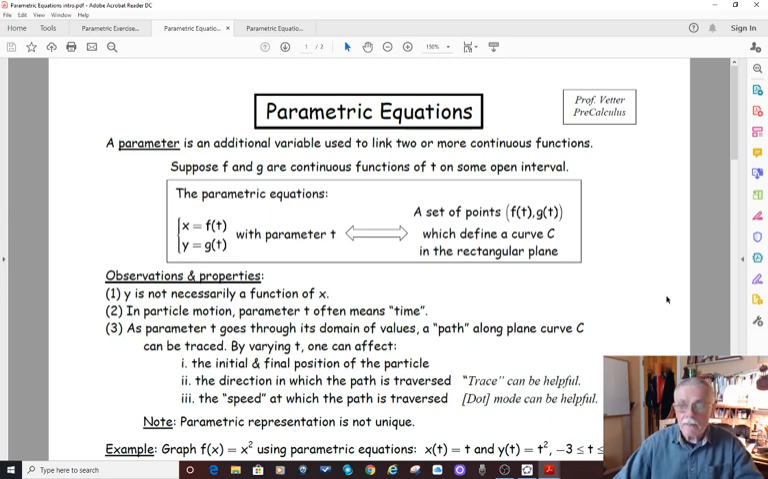Okay, so parametric equations. A parameter is an additional variable used to link two or more continuous functions. Sounds crazy, but that's what it is. Suppose f and g are continuous functions of t on some open interval. This is a parametric equation.